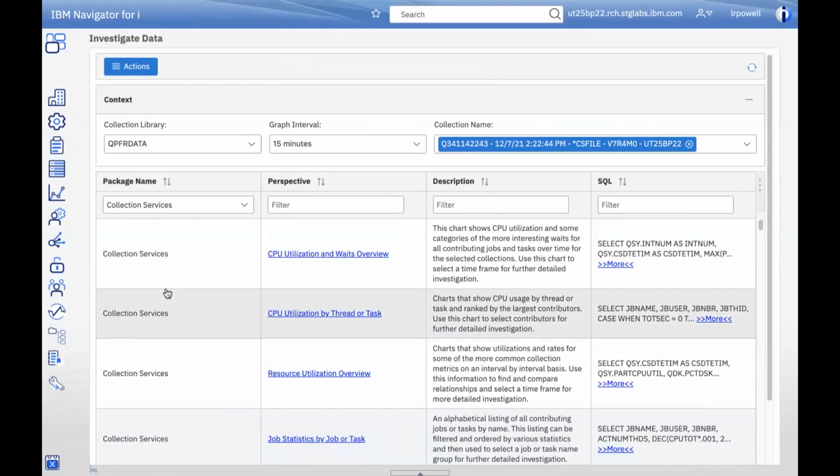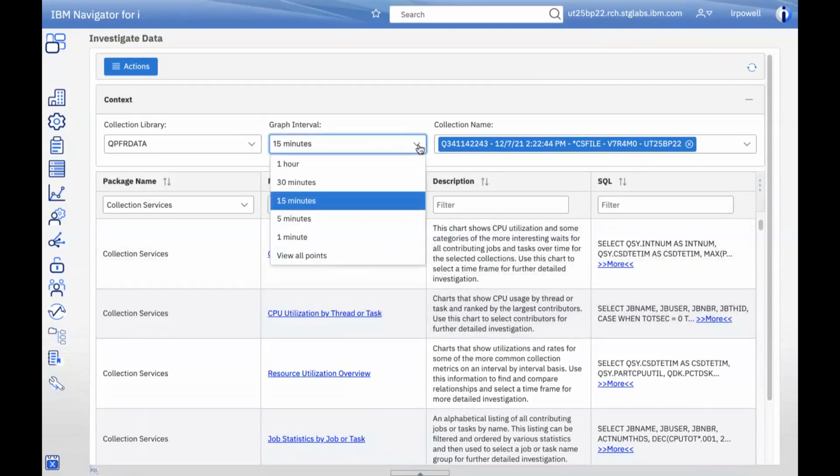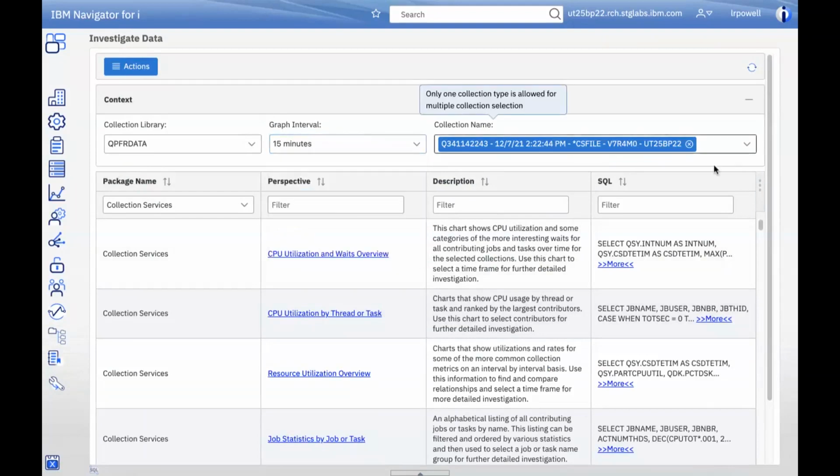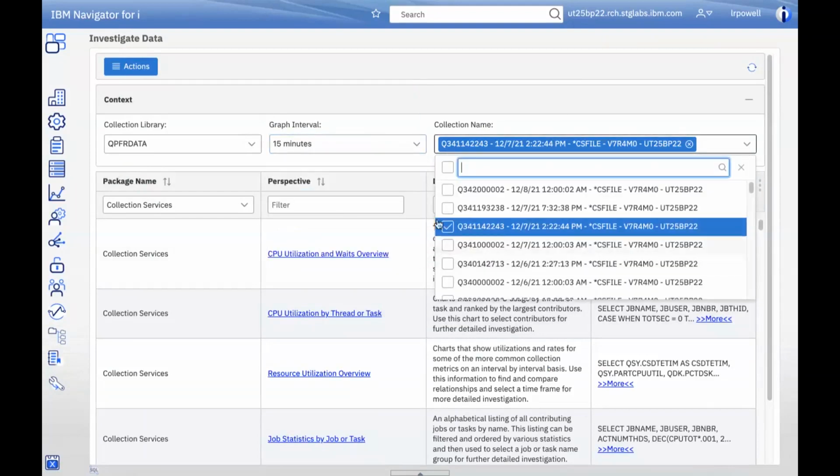Okay. Is there anything new here, as this seems the same as the older version? Yeah, the graphing is the same. The interaction is different. So we've got some big things here like graph interval. You can also select multiple collections to launch into. That was an enhancement that we had before.